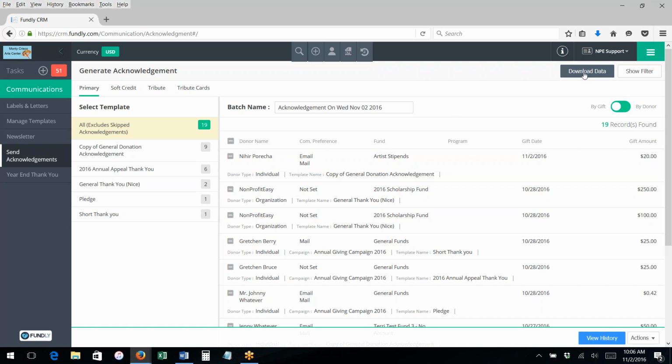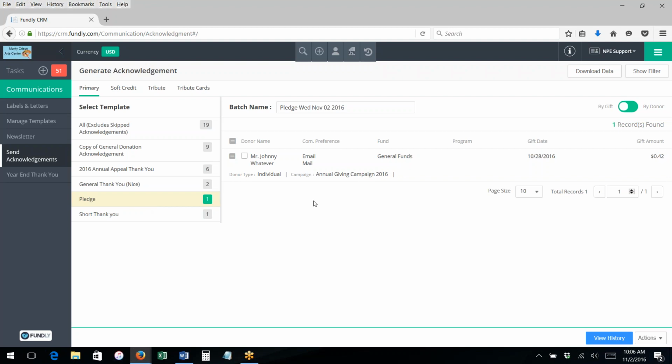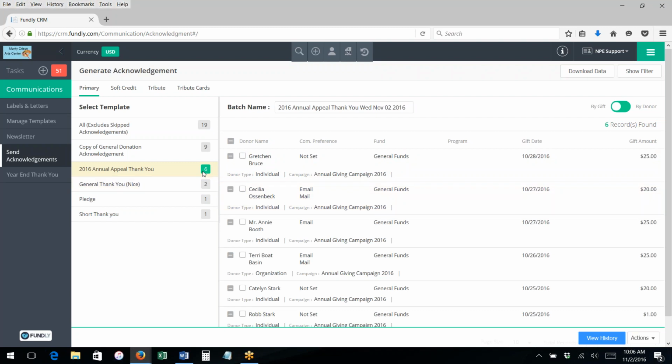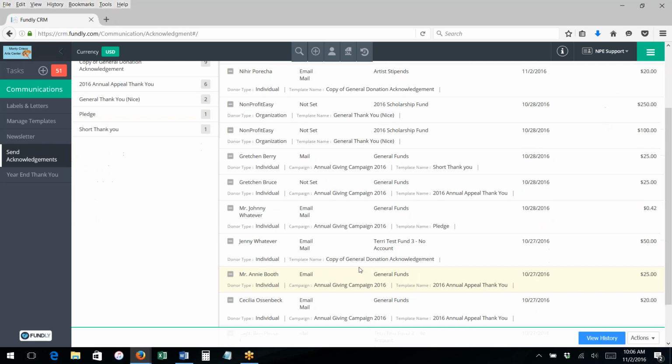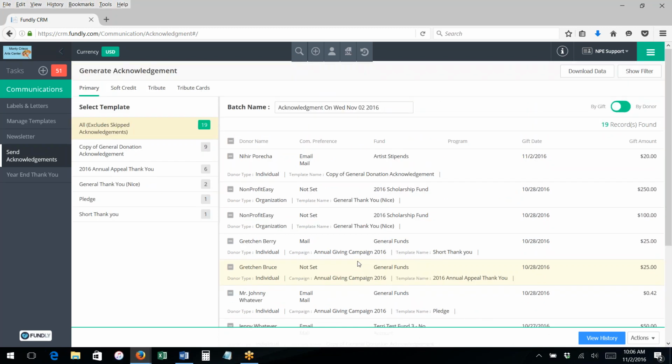Clicking on this will allow you to download everybody who's in this category. So if I clicked it right now, I would end up downloading just one record for Johnny Whatever, and the system will pull his name and address and phone number and email and his donation information and whatever's in his record. If I pulled it from this category, I would get 6 people. If I go from all, it will pull all 19 records and pull those into an Excel file that I can then save to my desktop or wherever and work with that Excel file. And that's it.